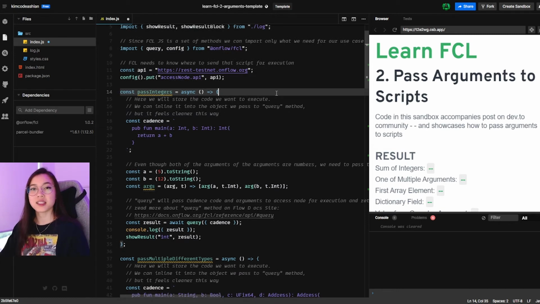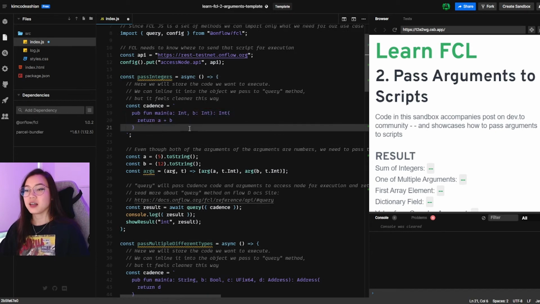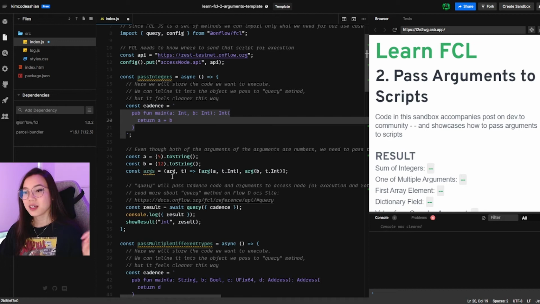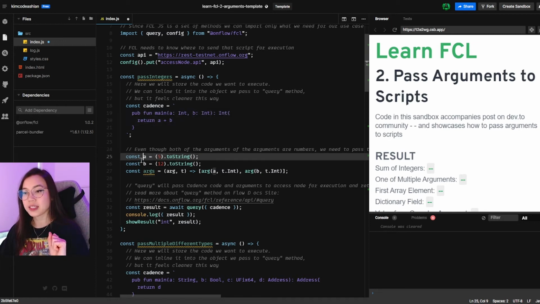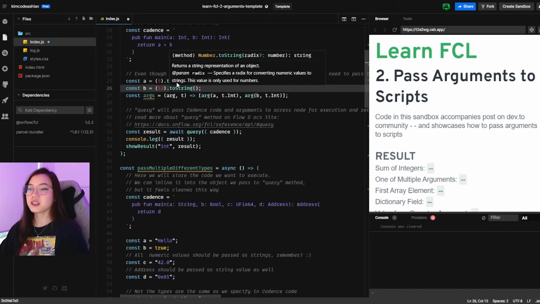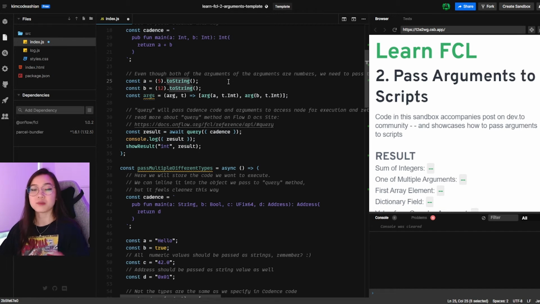So for starters, we'll be passing in integers as our arguments. Take a look at our Cadence script down here. Our Cadence script is taking in 2 parameters, which are A and B. They are both type integer, and our return will also be a type integer, which will be A and B summed up. Next, we will define our arguments down below. We have A equals 5, B equals 12, and you'll notice we have a toString method being called on our numbers. This is because when passing integers or any numeric value, they will need to be passed in as a string representation.